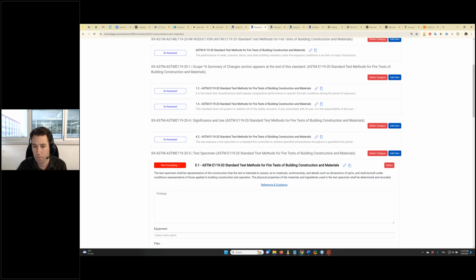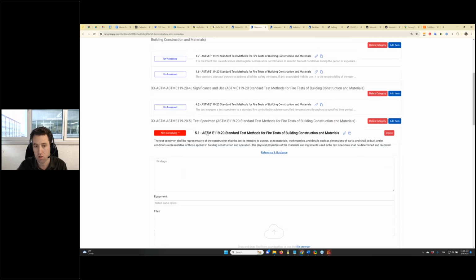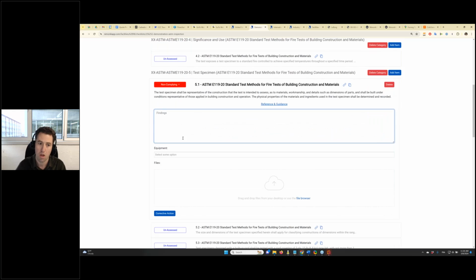Similar to a register, the main difference here is the inspection or the audit is really a point in time picture of your compliance or conformance today, compared to the register. The register is more of a living document that you're constantly keeping up to date as things change, as your operations change, as the standards change, as the regulations change. But this audit allows you to do a spot inspection. So you can do the audit on the website, as I'm showing you now. You can indicate findings, you can add documents and files, but you can also do it on the mobile device.